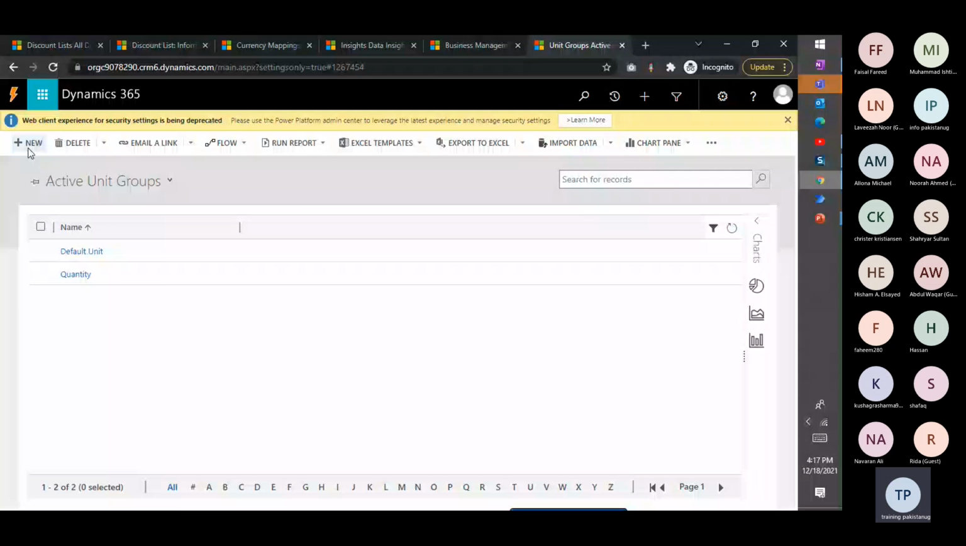Oh, sometimes this happens. It gets pretty slow. Let me go back and try this one. Hopefully this one will load. So just like when we are creating a unit group. Okay, that's great. Meanwhile, the unit group part is loading up.